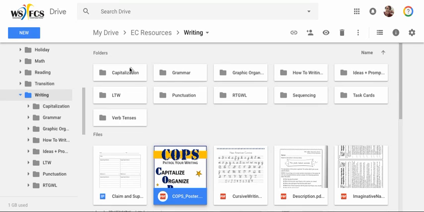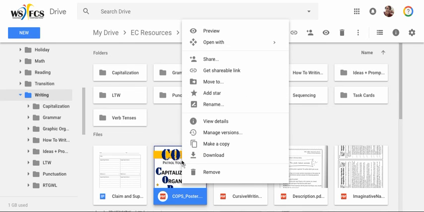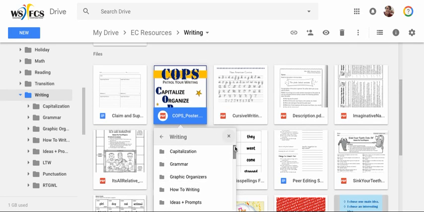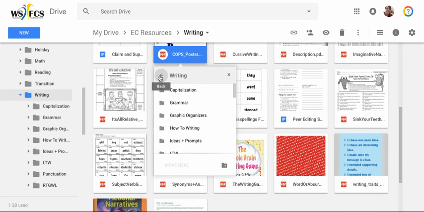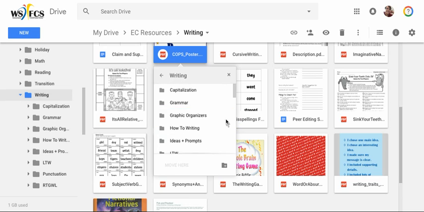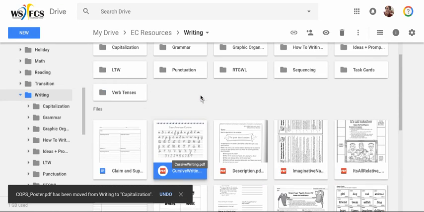I could just click and drag it there, but you can also right-click and choose Move To, and so I will move it to the capitalization folder by clicking on it right here in this list that comes up. If I wanted to, I could go back and click on this little arrow here, and it would allow me to save it in any folder on my drive. But I'm going to put it in the writing folder, and I'm going to put it in capitalization. Then it gives you this move button. I'll click that, and you can see that it's disappeared.